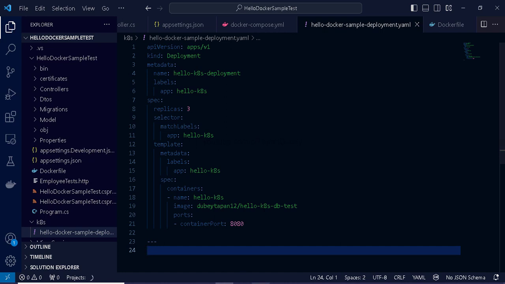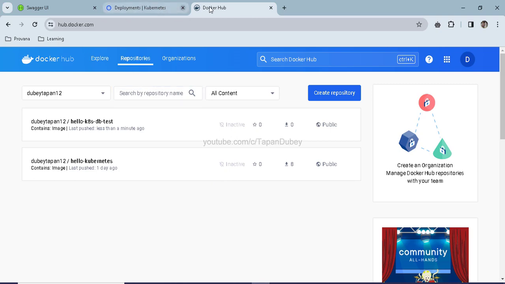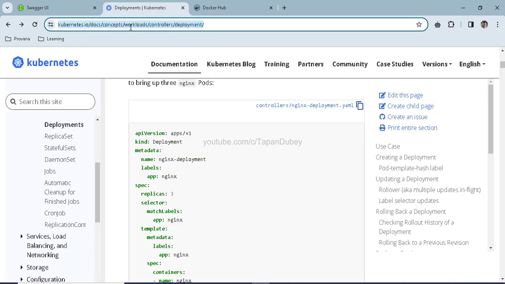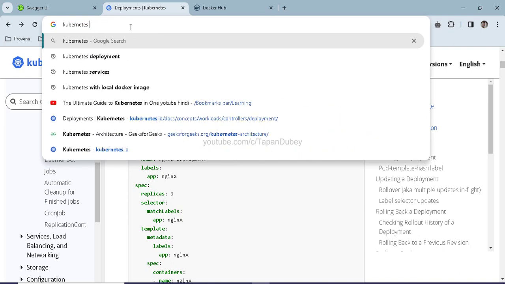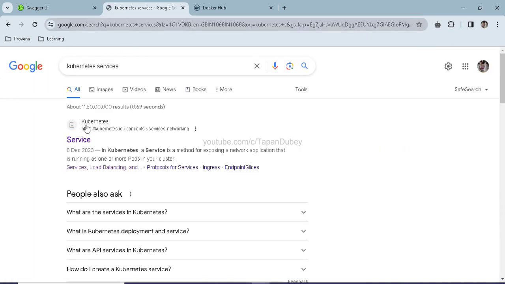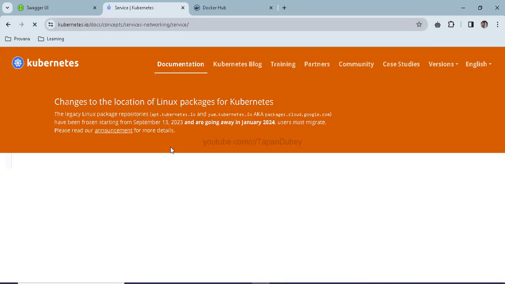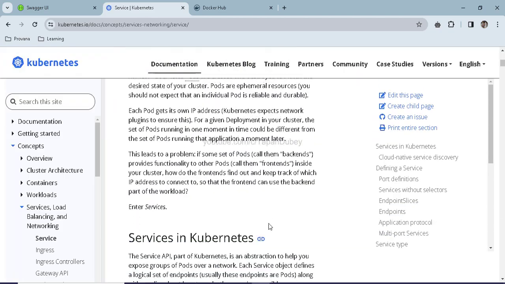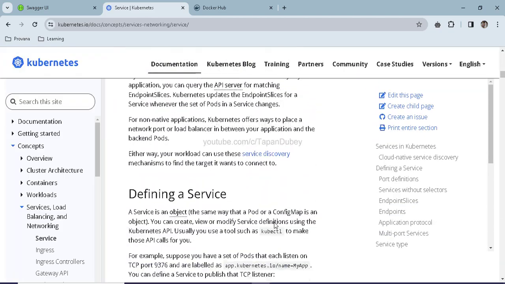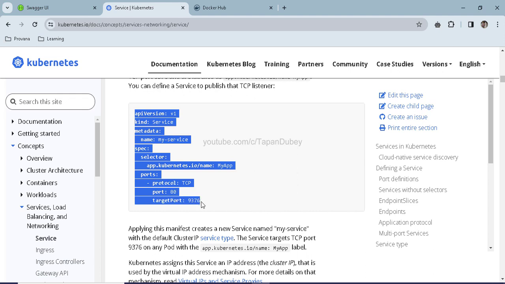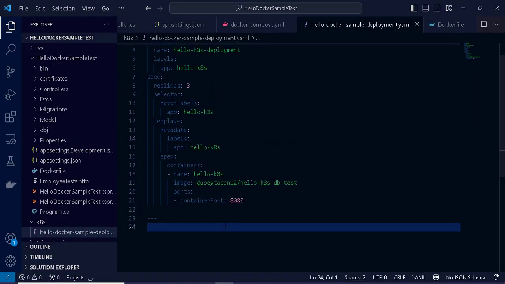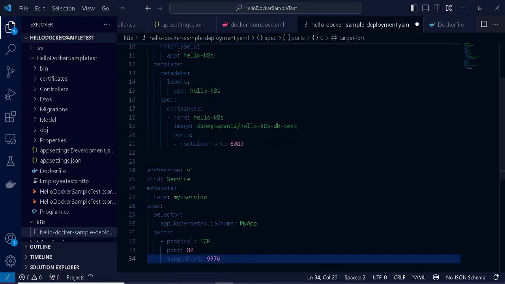So for the service also, let's search for the Kubernetes documentation. Instead of deployment, I will say services, and it will open this service page. And here, if you scroll down, we can see this service. So let's copy this service and paste it here. Kind will be Service only.